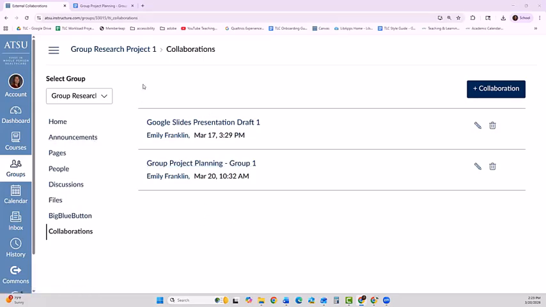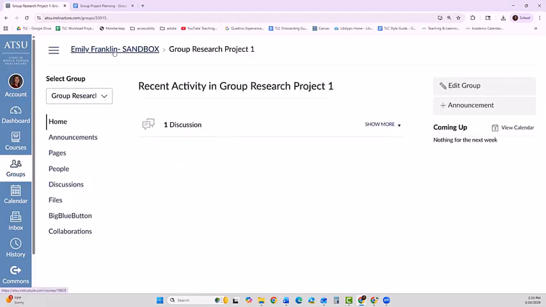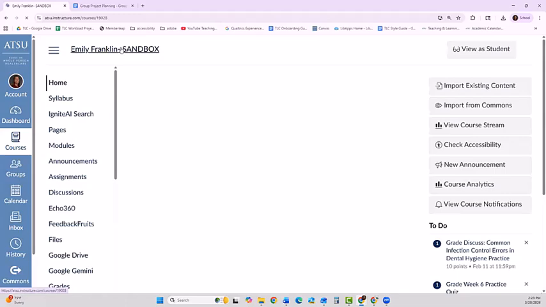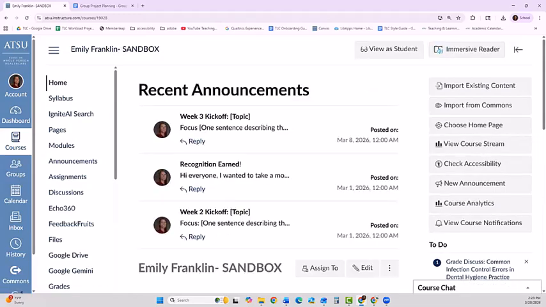And then to get back to my course homepage, I'm going to use these breadcrumbs at the top of the page. So I'll click Group Research Project 1, and then I will see my Sandbox course. That's my overall course. I'll click that to get back into my actual course. You don't even have to use the group homepage. You can just use groups for assignments and grading ease, or for discussions to break up large courses into smaller group discussions.